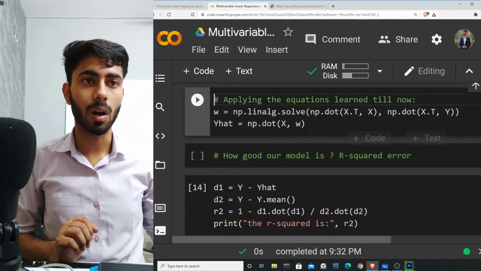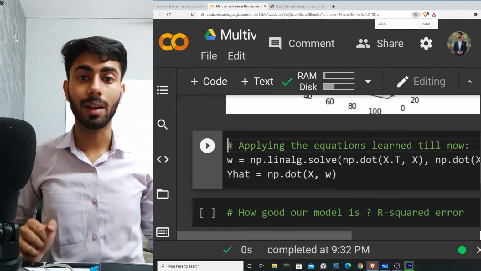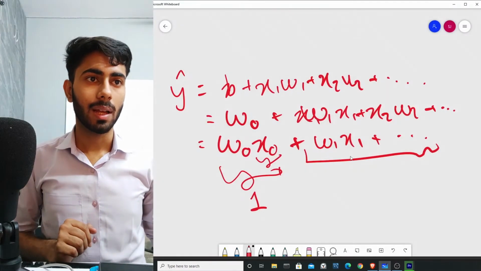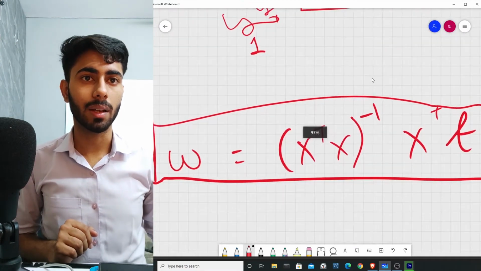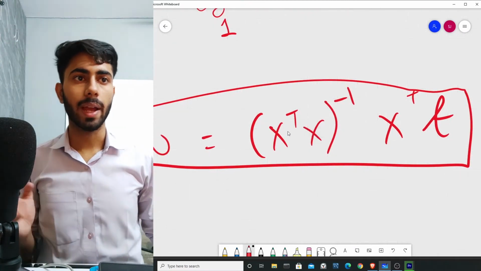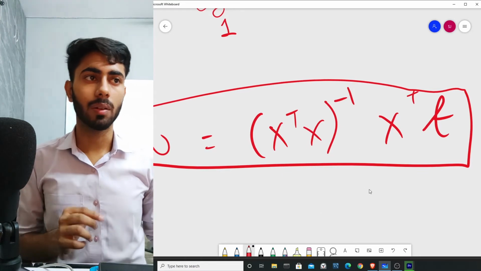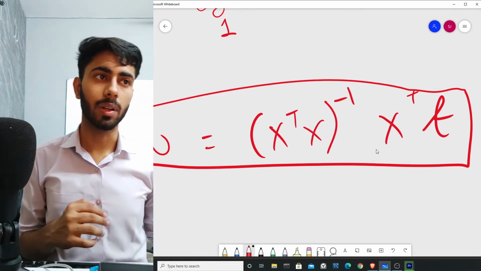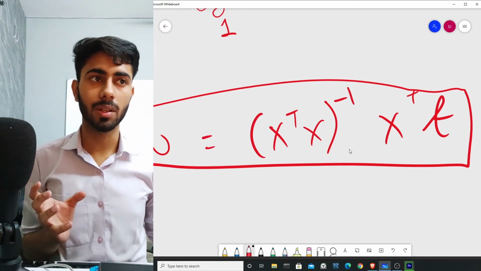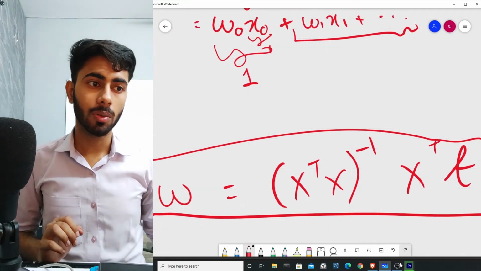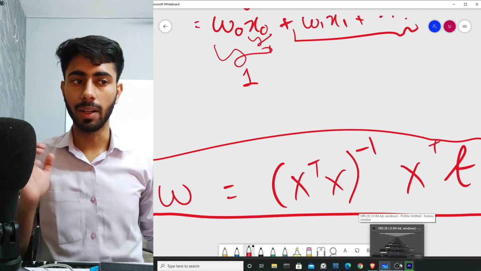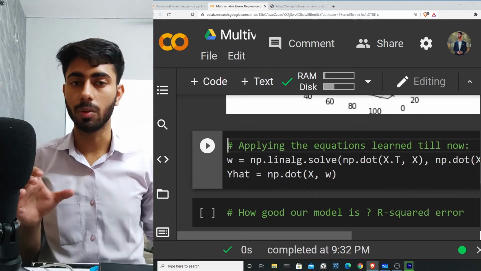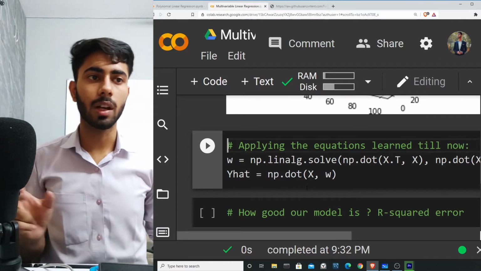Now you have to use the equation that we had derived earlier on your whiteboard. On our whiteboard, at last, we had derived w is equal to x transpose multiplied by x whole inverse multiplied by x transpose multiplied by t, where t was our target variable, x were our features, and so on. We have derived this part earlier. So now you have to write w, our weight variable, is equal to np.linalg.solve.